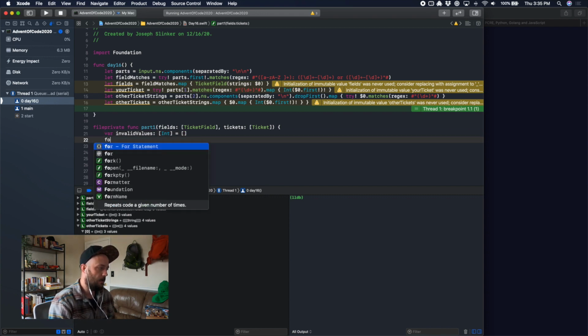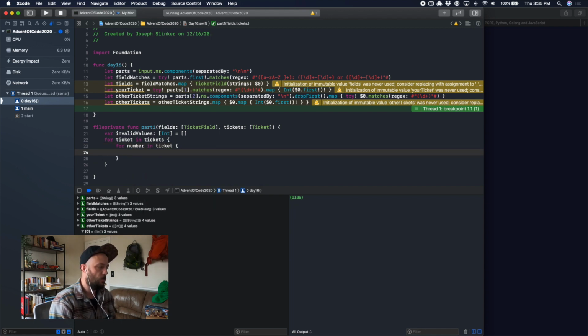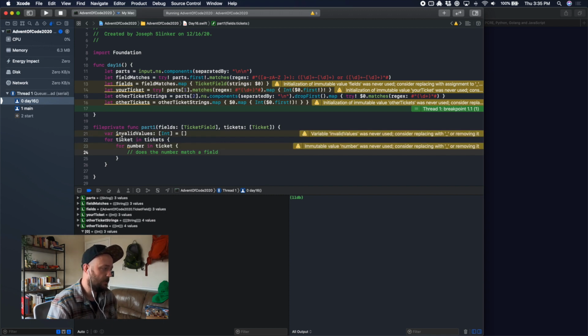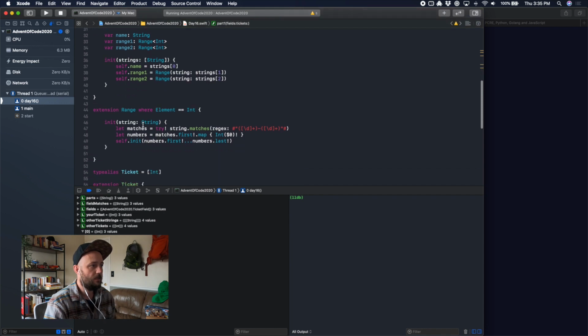And then we're going to say for each ticket in tickets, and then for the number in each ticket. What we need to know is, does the number match a field? It's basically what we're trying to figure out is, is this number on this ticket valid for any field on here? Okay, so pretty easy to do that.